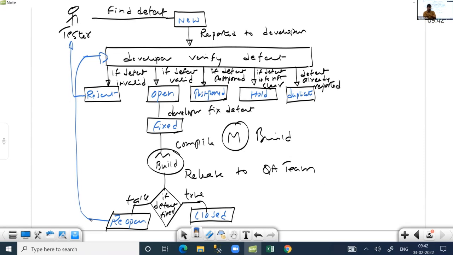One more. If a defect is already reported, the developer updates the status as duplicate. Developer updates status as duplicate. Here I explained the various statuses set during defect analysis by the developer.